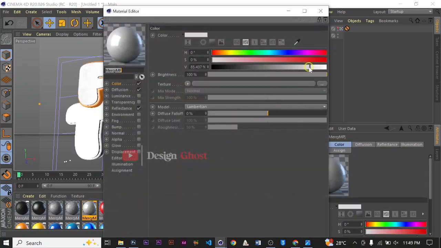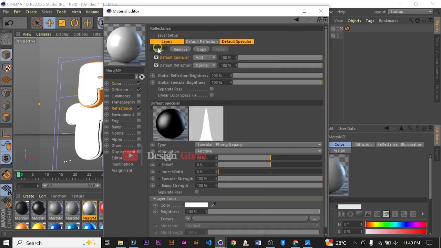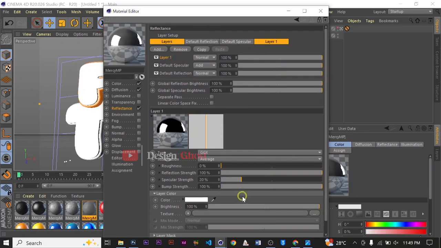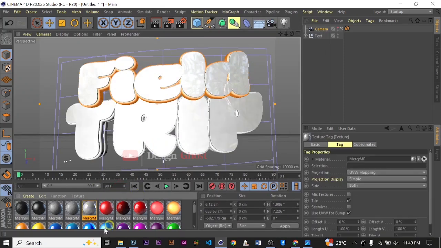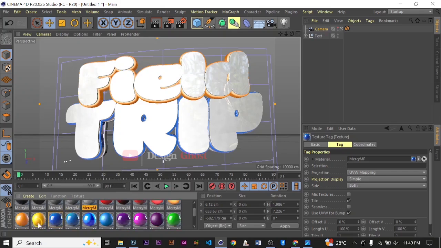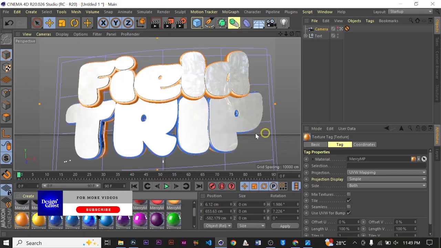Going to increase the white a bit, and I'm going to add a reflection to it. So reflectance, add GGX, and the only thing that I'm going to touch here is the brightness. So I'm going to take it down a bit. Apply the same thing to this, and that I would want to apply some blue to it. Okay, and this to that. So our text is almost ready.